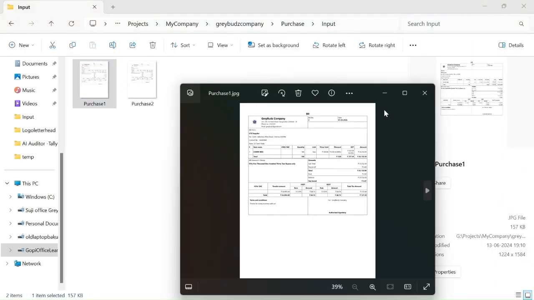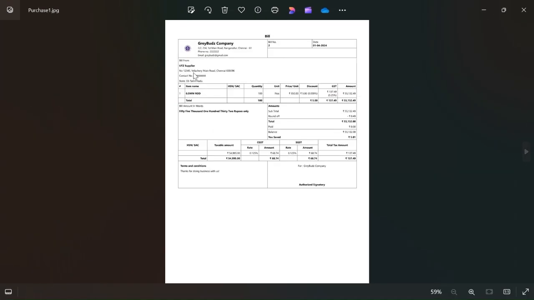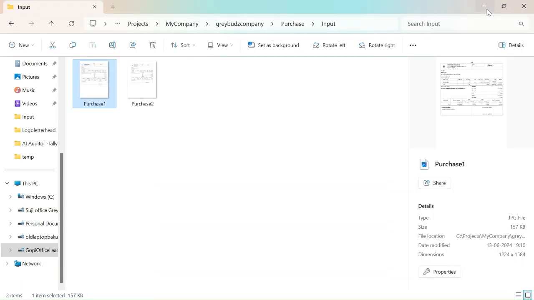We'll have an entry. In this case, it's a purchase request that has been raised by UTZ supplier, who supplies hardware to GreyBudz, for an amount of 55,132 for a 0.5 mm rod that has been provided. The format for the previous one and this one has differed. It doesn't matter whether the format is this way or that way. It is not confined to format because we use AI to extract the data. Now we will run this.